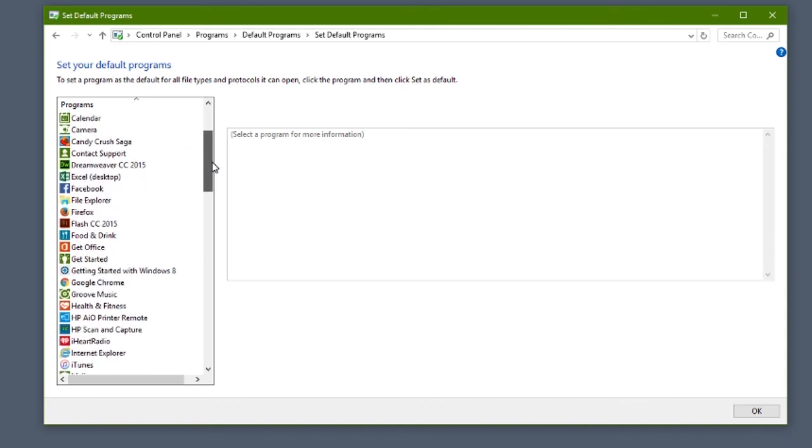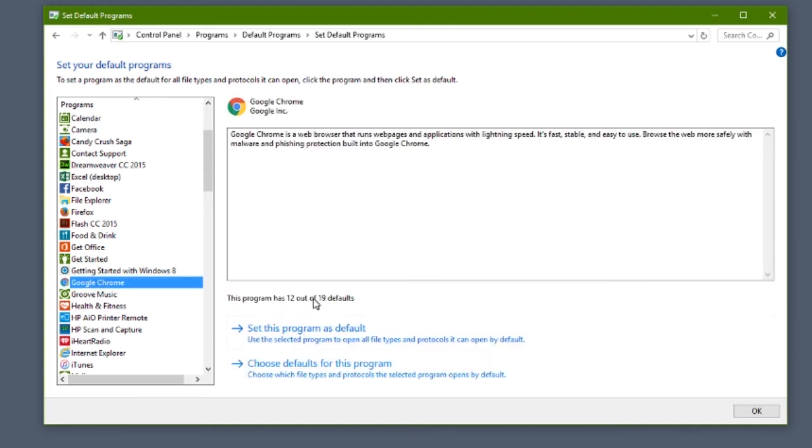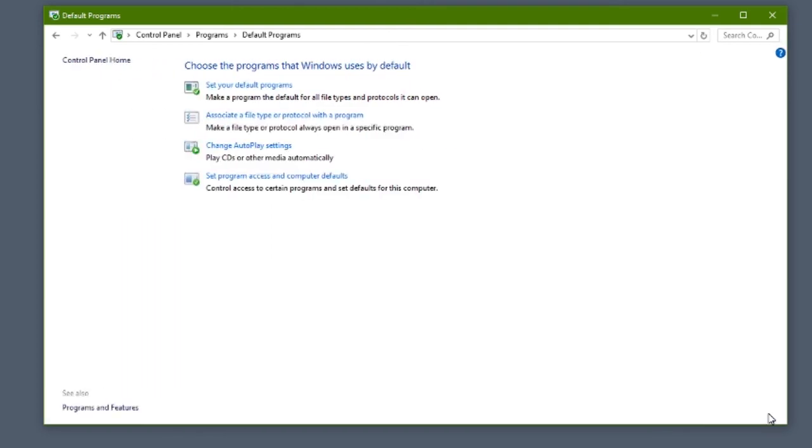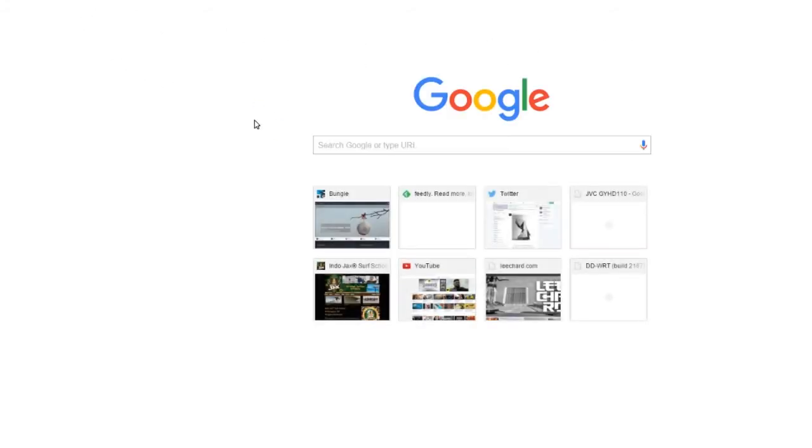So we're going to come here. We're going to look. You might look for Chrome. C, not there. Google Chrome down there. This program has 12 out of 19 defaults. So what we want to do is set this program as default. Click on that. Wait a second. This program has all its defaults. And we are done. So we will open up Chrome again and no error message saying Chrome is not your default browser. So there you go.